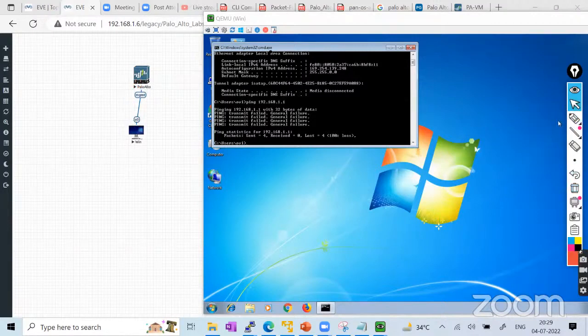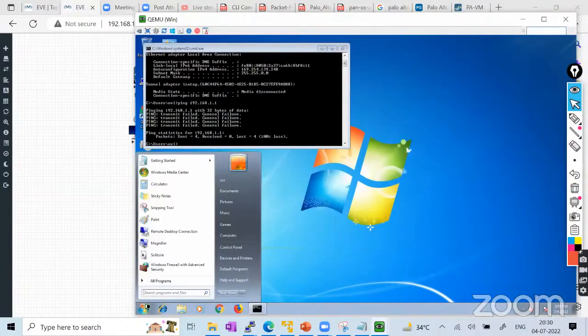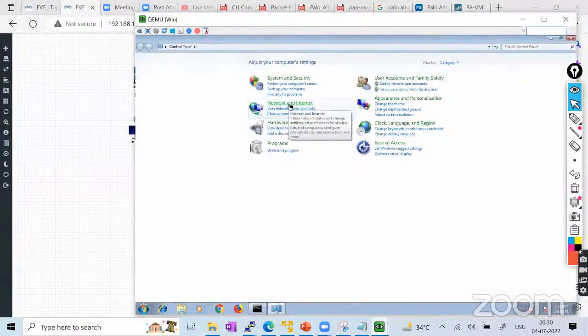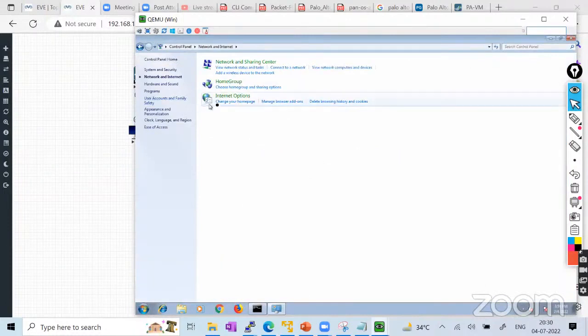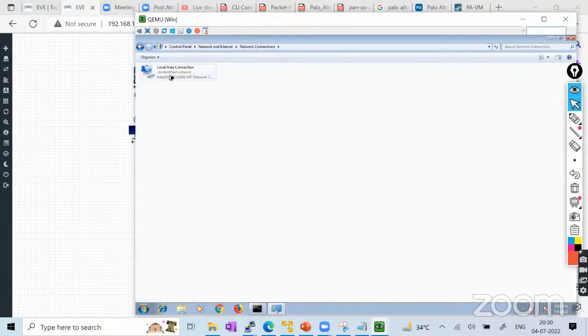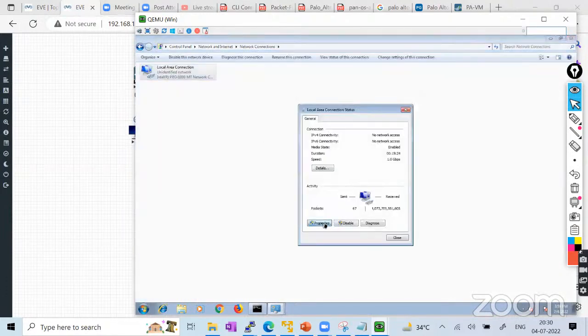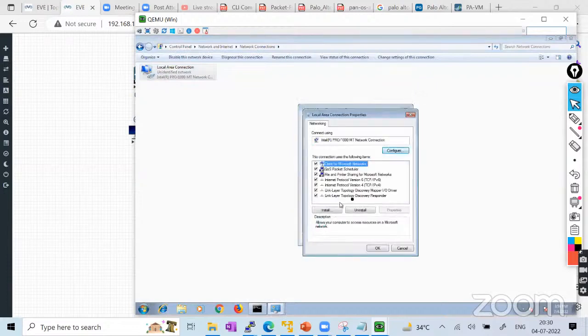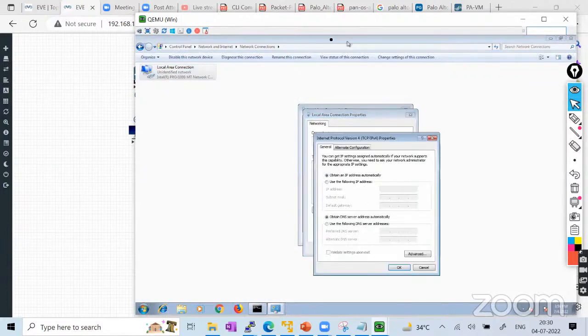So how can we configure the IP address on this PC NIC card? It's very easy. LAN is not showing, no problem. I can go in Control Panel, then Network and Sharing Center, and click on Change adapter settings. Here is the local network. You go in the properties, and now you can click on IPv4.